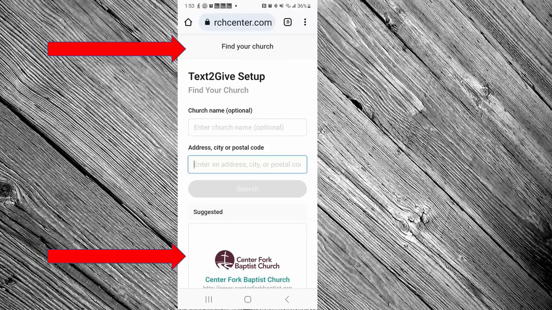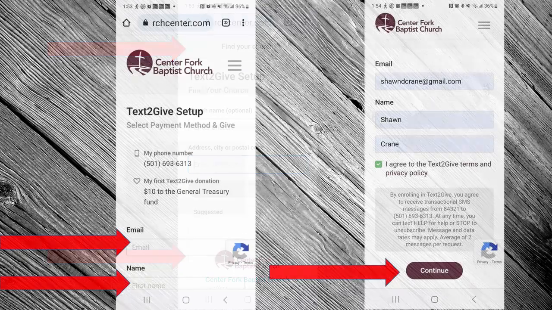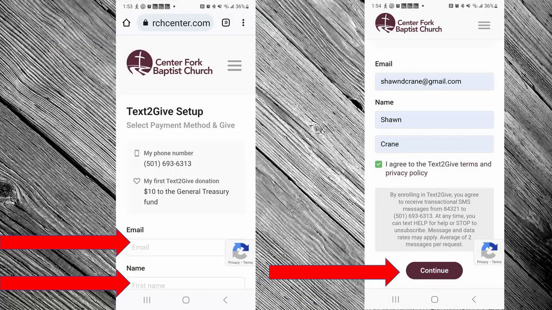And that will link your text to give, your phone, to your donor account that we have in Church Center that you've already set up. At this point, you enter your email and your first name and your last name, and then you agree to the terms and you hit continue. And that will set up the text to give.